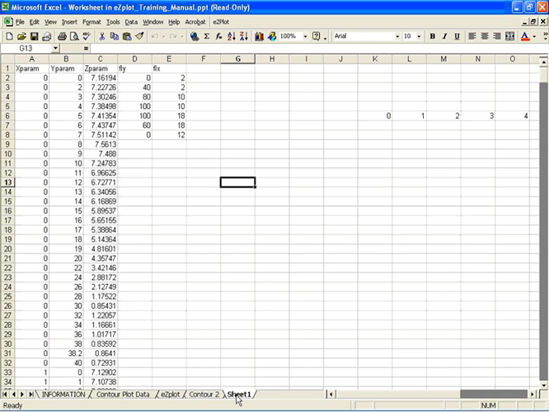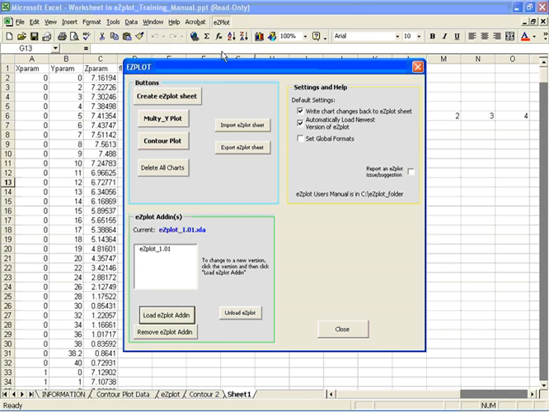Sheet 1 has some data that we will use to create a contour plot. It is X parameter data, Y parameter data, and Z parameter data. Although we can create contour plots from the EZPlot sheet, let's try a different method first. Let's click the EZPlot button, and then select the contour plot button.